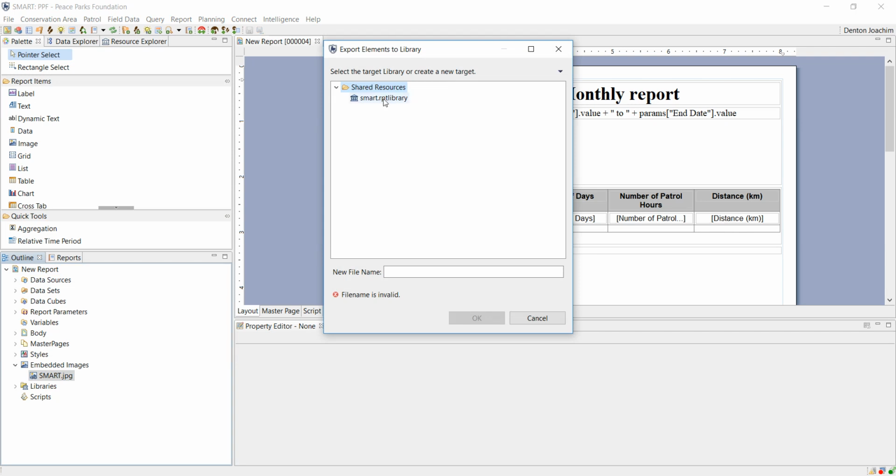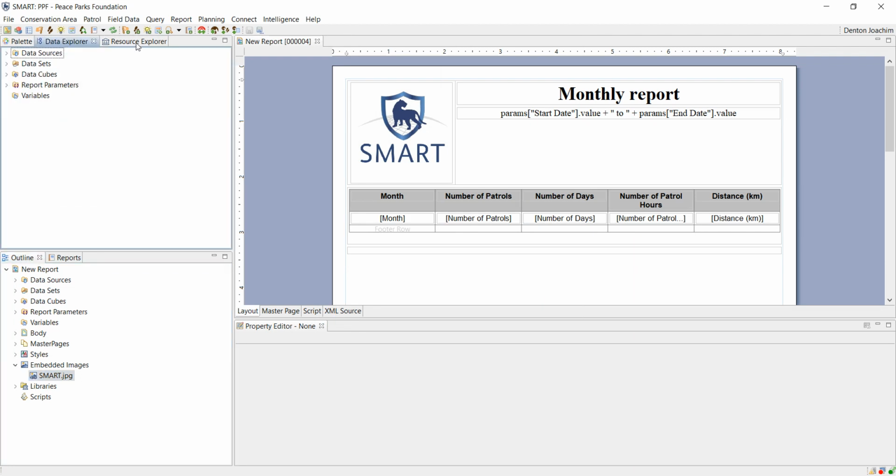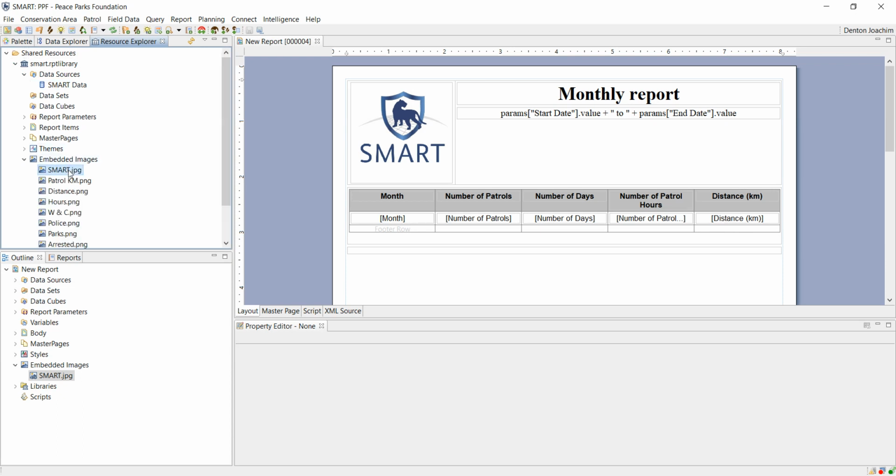When you export it to library, you choose this specific resource and then you click OK. When you click OK, at the top you will have the access to the Data Explorer as well as to the Resource Explorer. In the Resource Explorer, there is your library. If you click the arrow, everything that is saved in the library will appear here. So in this case, here is the embedded image of the smart logo that we exported to the library.